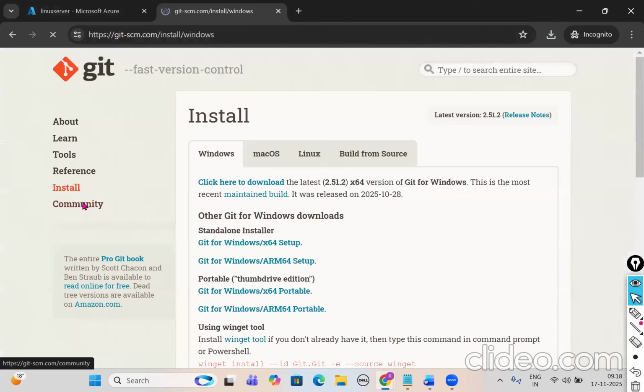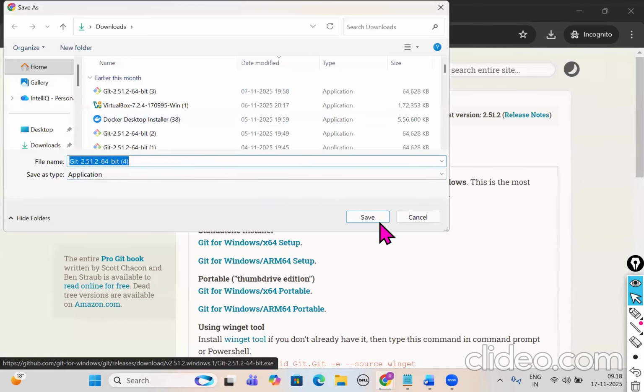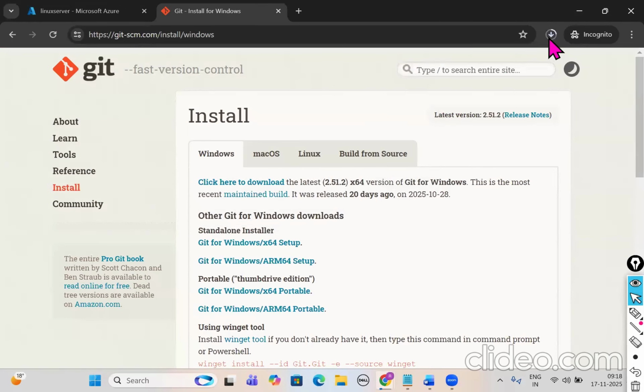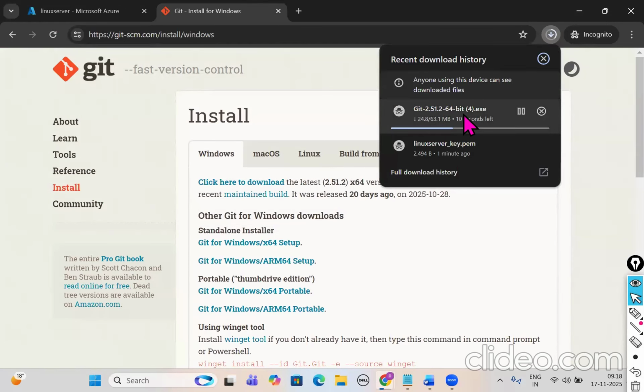Git install for Windows. See, this is the Git for Windows. I'm just downloading that. You notice that a particular setup file is getting downloaded into my machine. Install it. It just takes 2 minutes to install it.